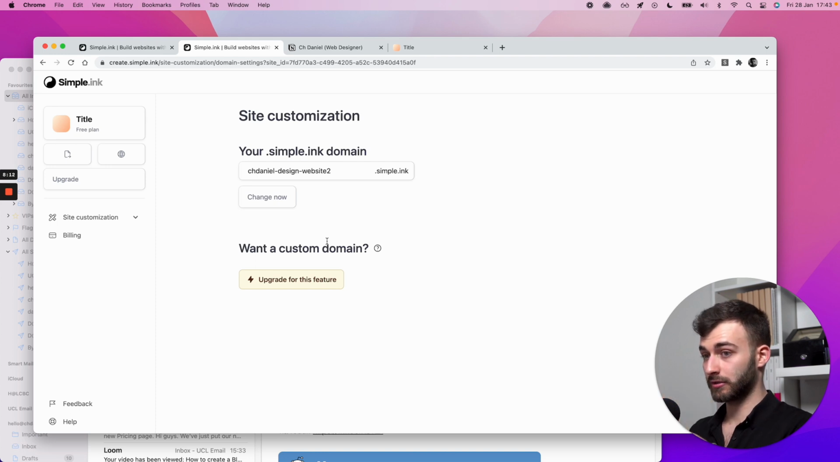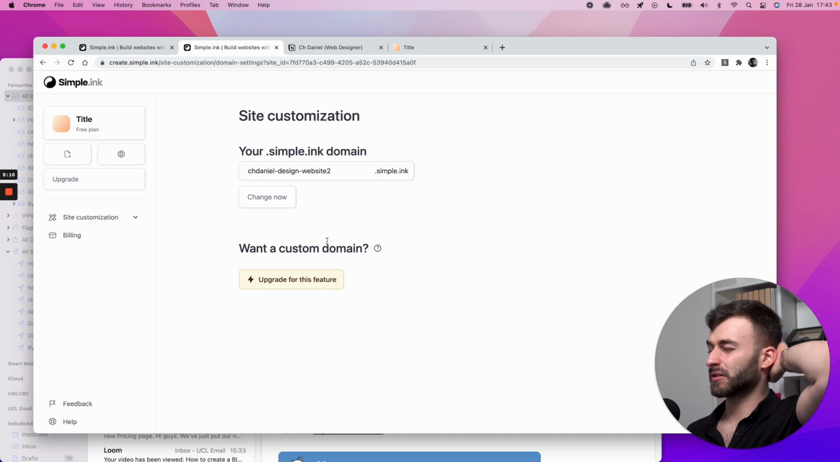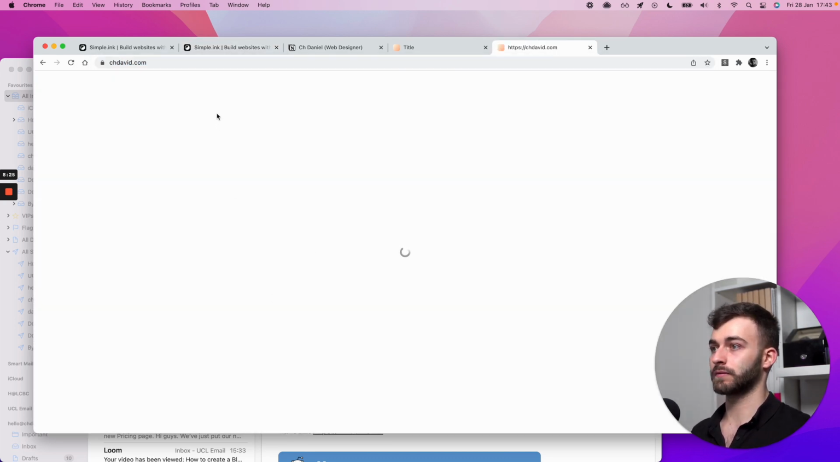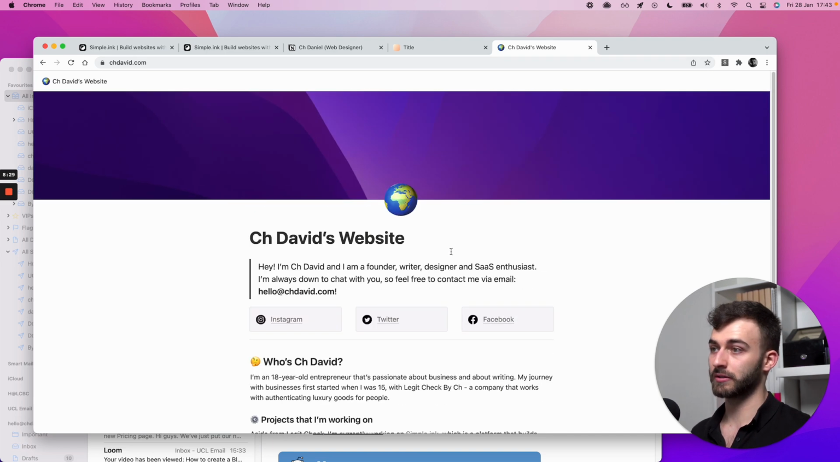You can connect it. Takes a couple of minutes. No, less than a minute, a couple of seconds, to be frank. And then you can get something like, David, my co-founder, has his website built with simple.ink. As you can see, this looks like Notion. This is Notion in the background.